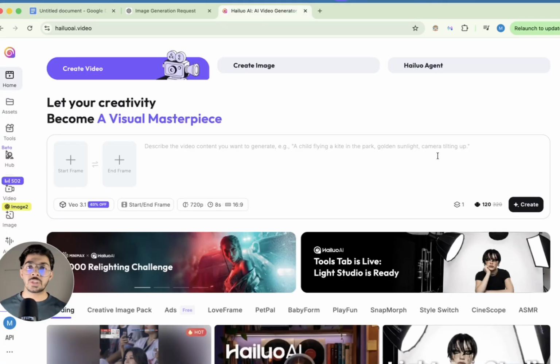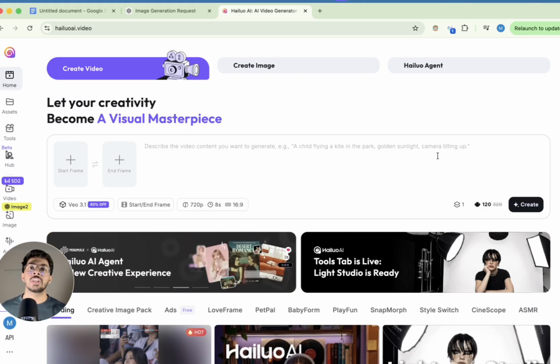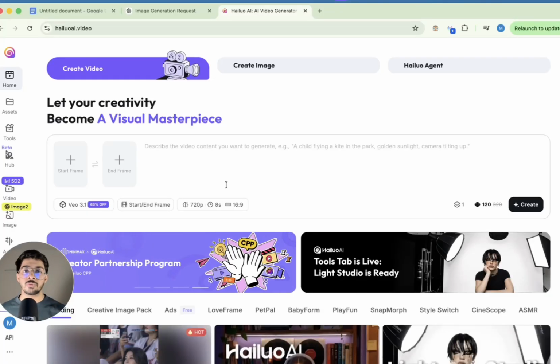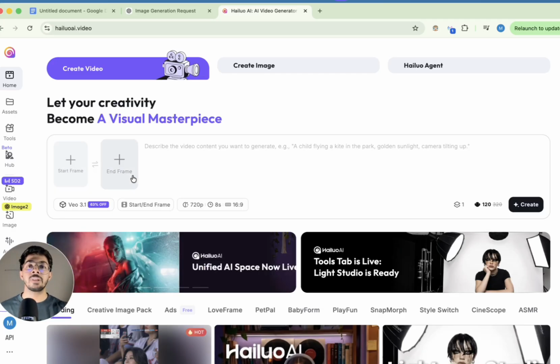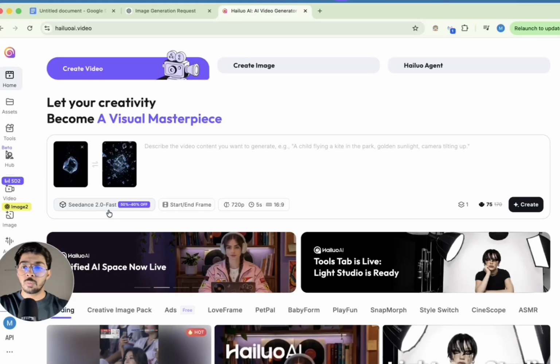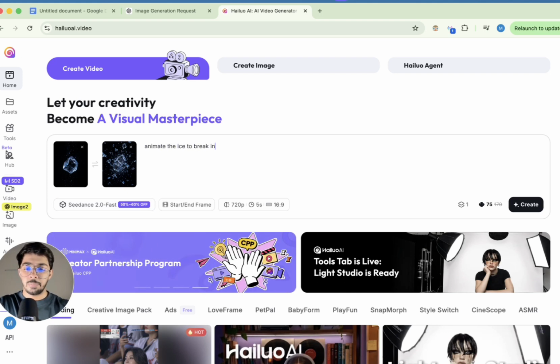For converting images to video, I am using Hailuo AI. You can use any free AI tool which can convert images to video, that will work. So here we need to create clips from the first frame to the second frame. So here I am in the first frame of the ice cube and the end frame when the ice is breaking. Using the Seedance 2.2 fast model, and we need to give a prompt here as well. Animate the ice to break in pieces.